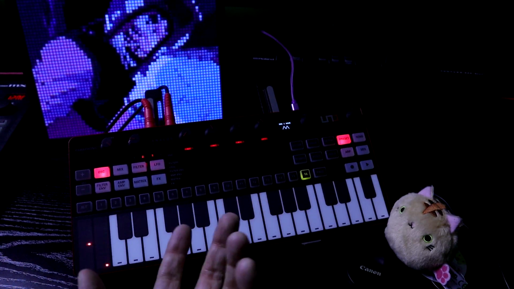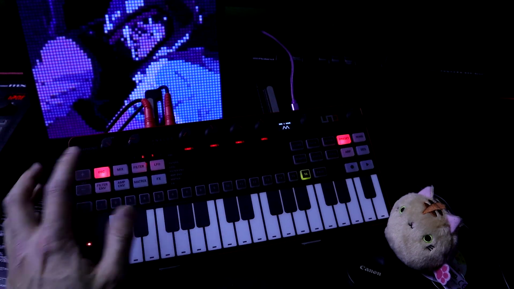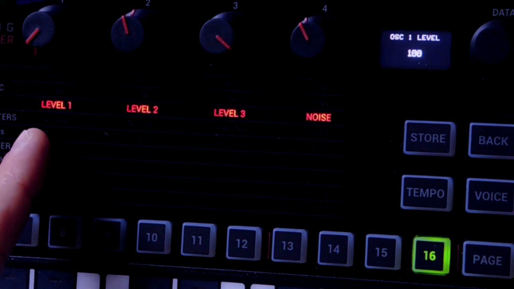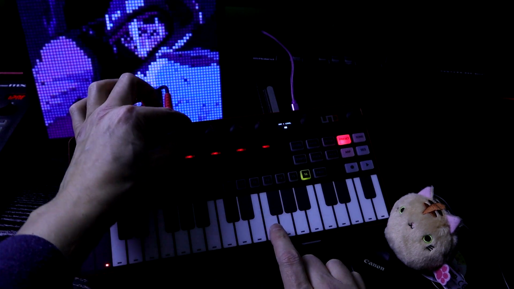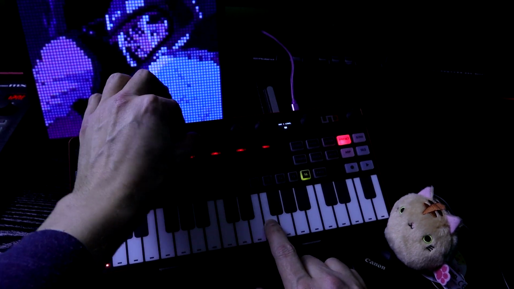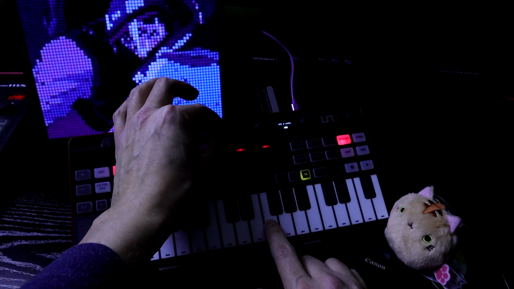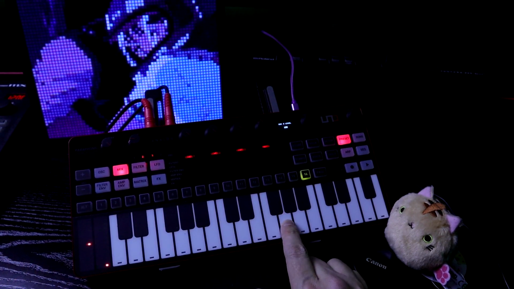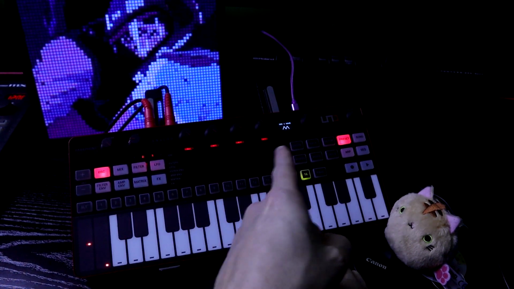We can only currently hear the first oscillator, so if we want to mix in the others, we just press mix here. Now it'll say level 1, 2, 3, and noise. So level 1 is oscillator 1. Let's turn up level 2, which is oscillator 2. Well, it didn't really change the sound. That's because they're the same pitch and they're the same wave.